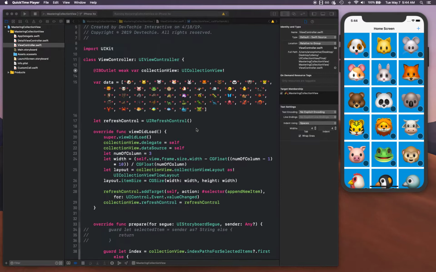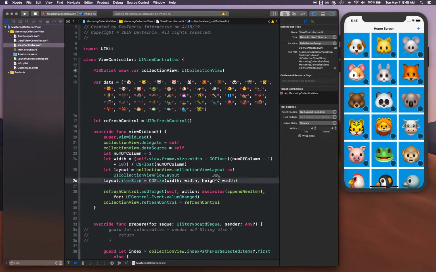Hello and welcome back. In this video, we're going to be working on the edit functionality, or edit mode, of our collection view. So let's go ahead and get started. What we need to do is have some sort of button here where, when we click on it, the collection view enters this state, the current state that's shown here.